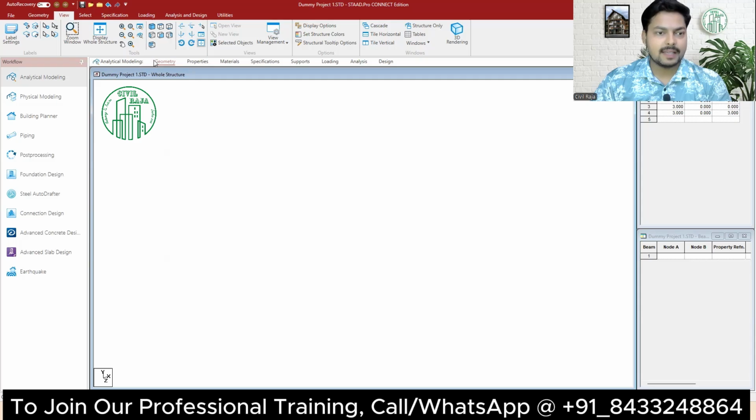If something like this happens, then you can always go for this option, that is zoom extent. Click on this one and it will bring all your model, the complete model, in a single frame. So you can simply check it from there. So that's how zoom extent is useful. Display whole structure and zoom window. This zoom window is not very useful for us, I don't need to use that one.